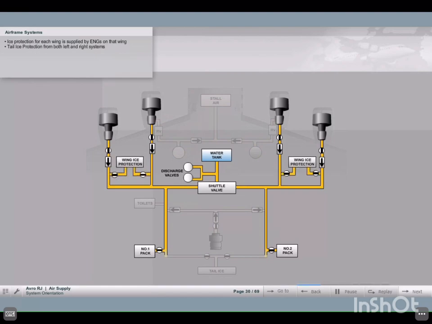Ice protection for each wing is supplied by one or both engines on that wing. Ice protection is supplied to the tail from both the left and right systems. The left system is used to provide air pressure for the flushing of the toilets.